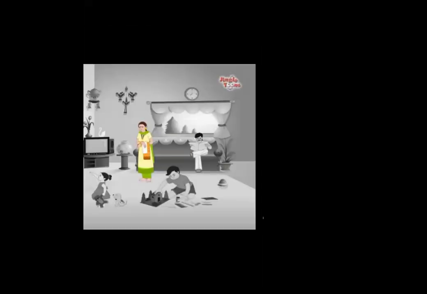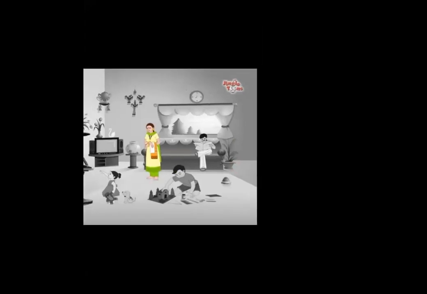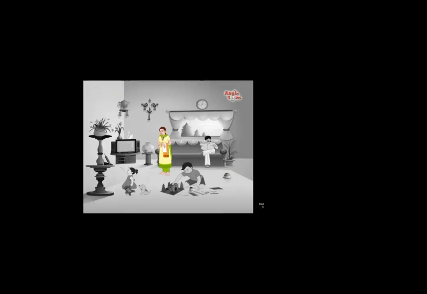Then, as we can see, there is mother also in the room. Mother is holding clothes in her hand, and mother is looking at this little girl. So you can write like this, that mother is looking at this little girl, or you can give a name to this little girl, like Ria. So we can say mother is looking at Ria.